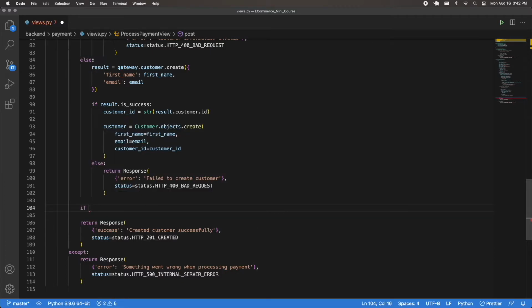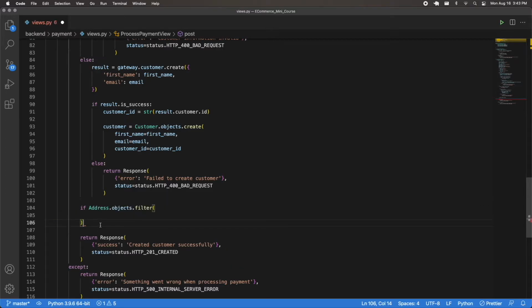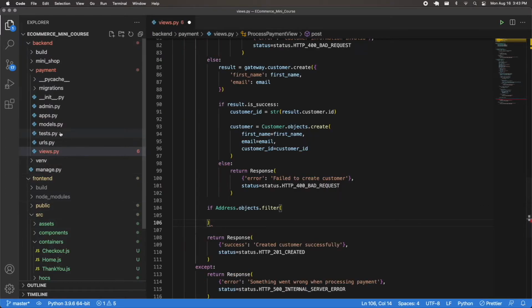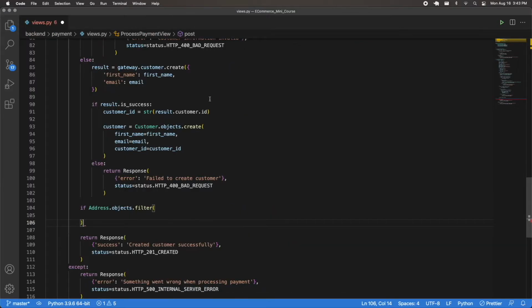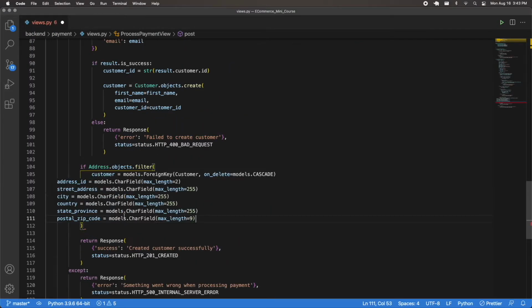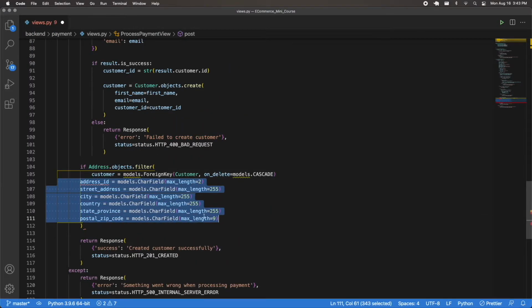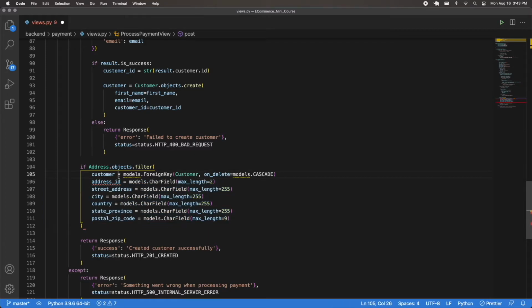So I'm going to check if Address.objects.filter, and we're going to filter by quite a number of properties. To make this easier, I can open up my models.py here, and then I can grab all these fields, and then I'm just going to edit this appropriately. So I'm going to paste this all between here, and then fix up the indenting. And then the first thing I want to filter by is the customer. So it's going to be customer equals customer. That's the first thing I want to check for.